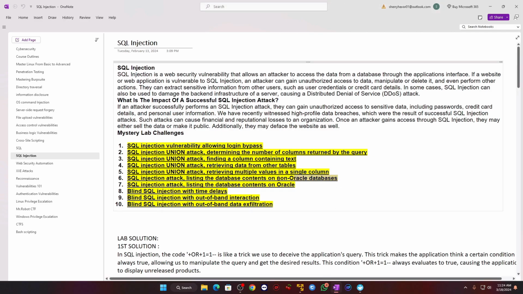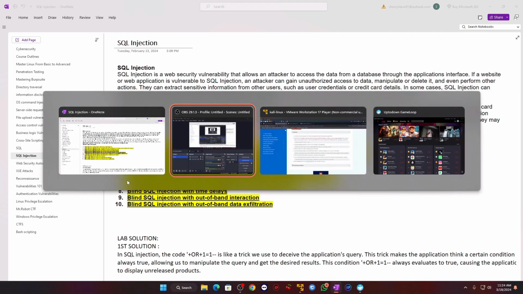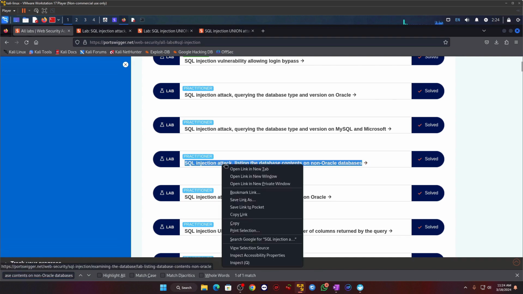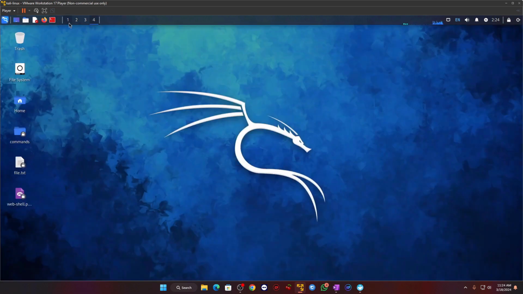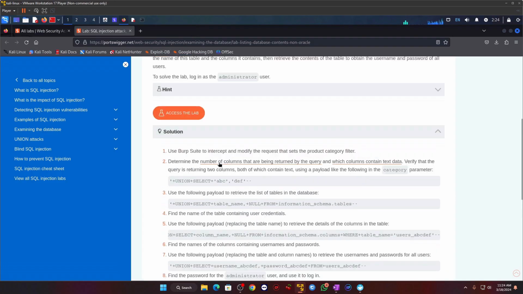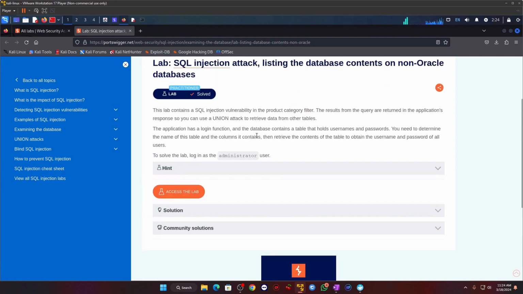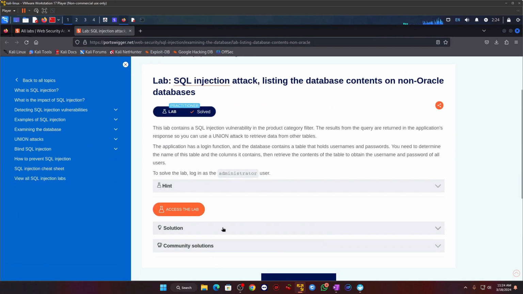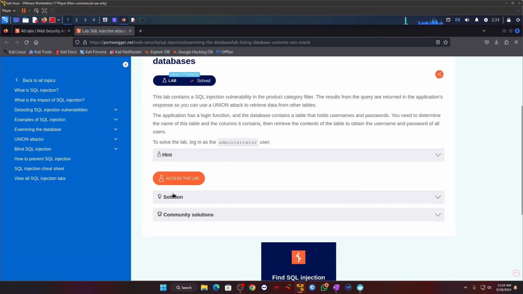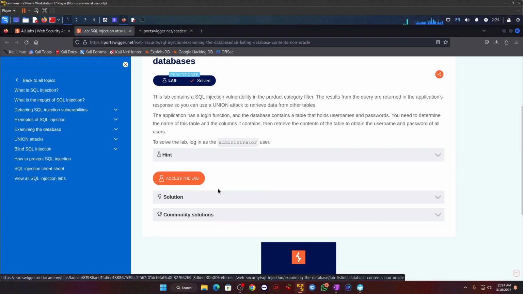So what I'm gonna do, I'll just copy the name of the lab, and then go back to the labs of SQL. Just search for it, you will be able to see it here, right click on it and open it in a new tab. Once you open it, everything will look like this. Here we have a solution tab, you can go through it if you are not able to solve it, and you can access the lab.